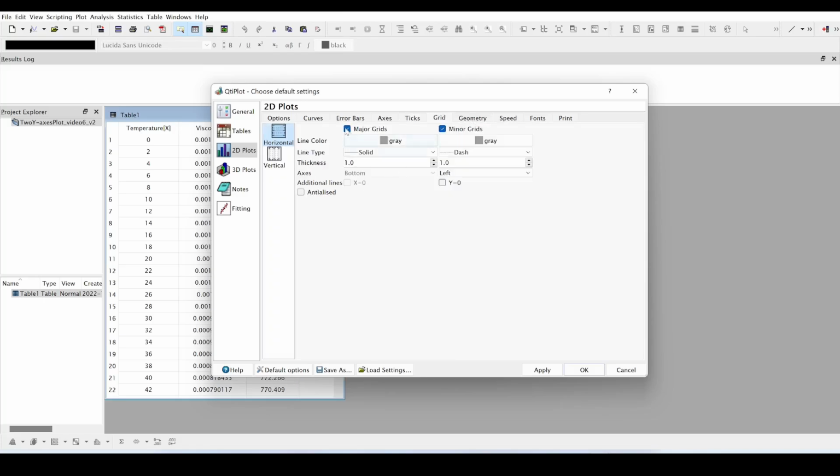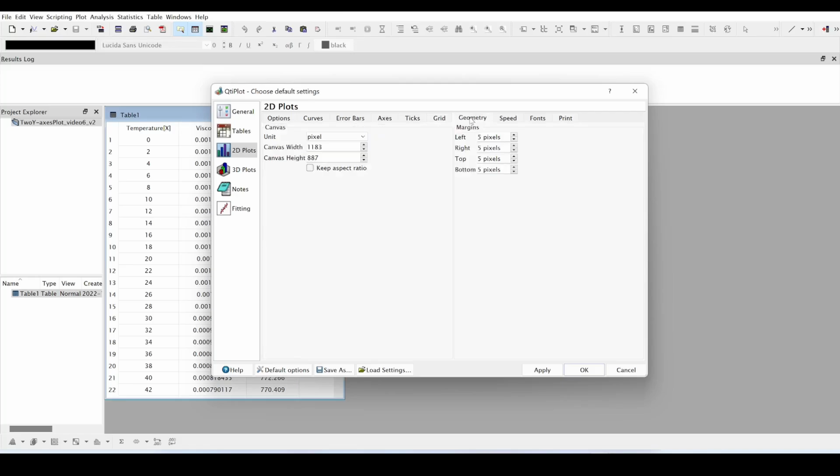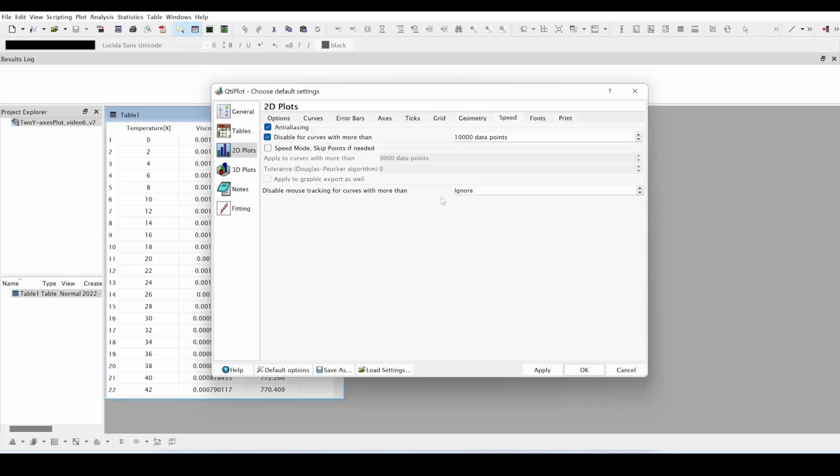Then we go to grid. Here I'm going to unselect the option for grids because usually we aim to have publication quality plots, so that's the reason I'm removing all the grids. In the case of geometry, speed, I'm just going to leave it the way it is by default.